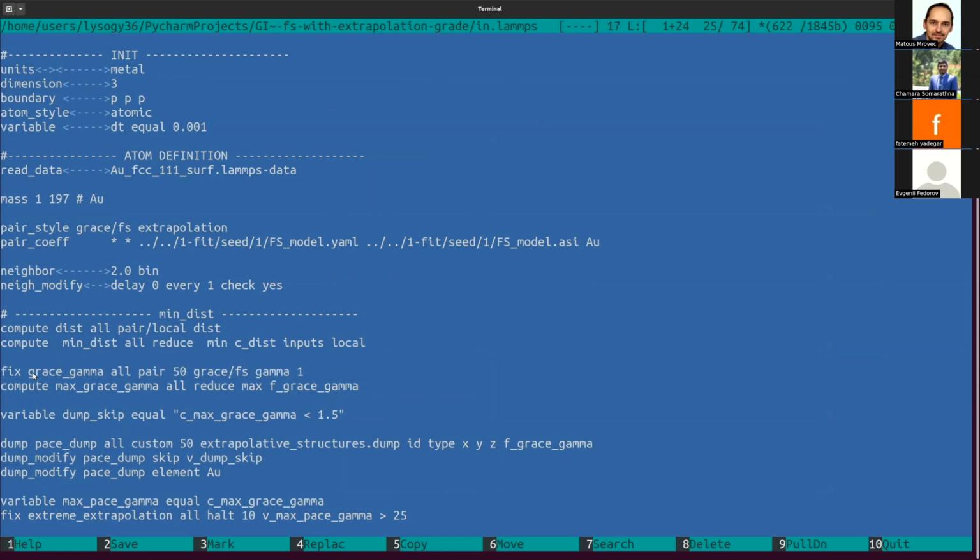And extra things that are already LAMMPS technicalities, but they're important. You will request from this grace/fs pair style the so-called gamma. GRACE-FS knows what gamma means. Request it every 50 steps. And then it will be the per-atom f_grace_gamma quantity in LAMMPS, that's the name of that. And then we will compute reduce maximum among all atoms to get the max grace gamma, so the maximum extrapolation rate among all atoms in the current simulation cell.